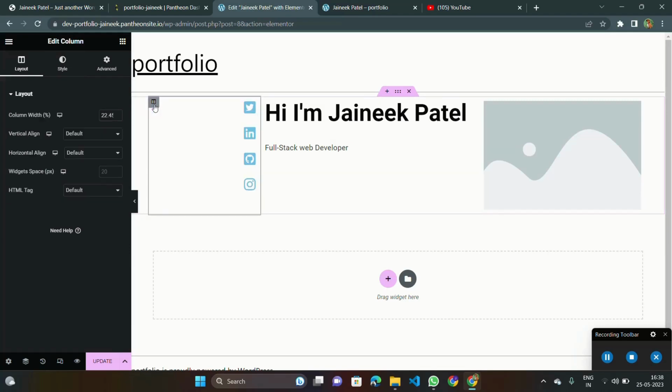Now we will click on the parent container of these icons, that is this column. So now I will change its horizontal align. Here I will click on center and center, space evenly. For vertical align we can use middle, because middle looks better. So horizontal alignment is center and vertical alignment is middle. Perfect. Now we will update this.